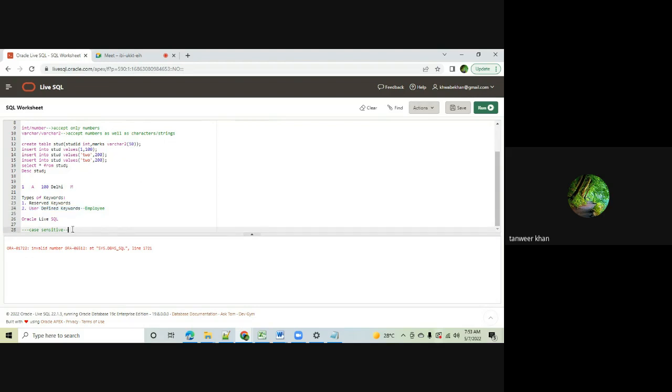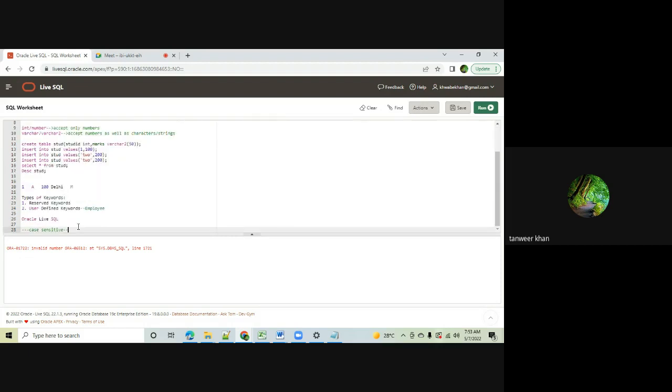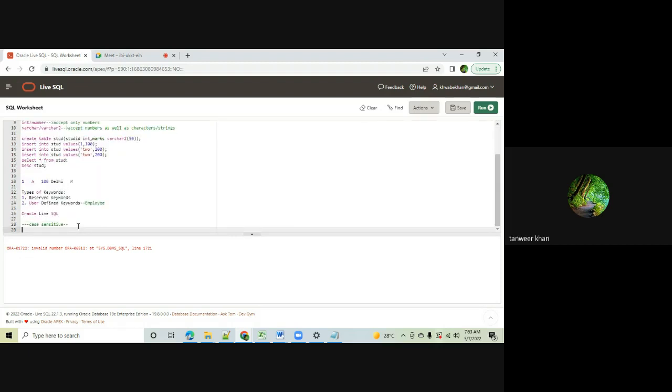Now let's come back to our original employee table. I want to fetch all the data of the employee table. What is the query for that? Select star from employee. I'm executing this, and we got this output.